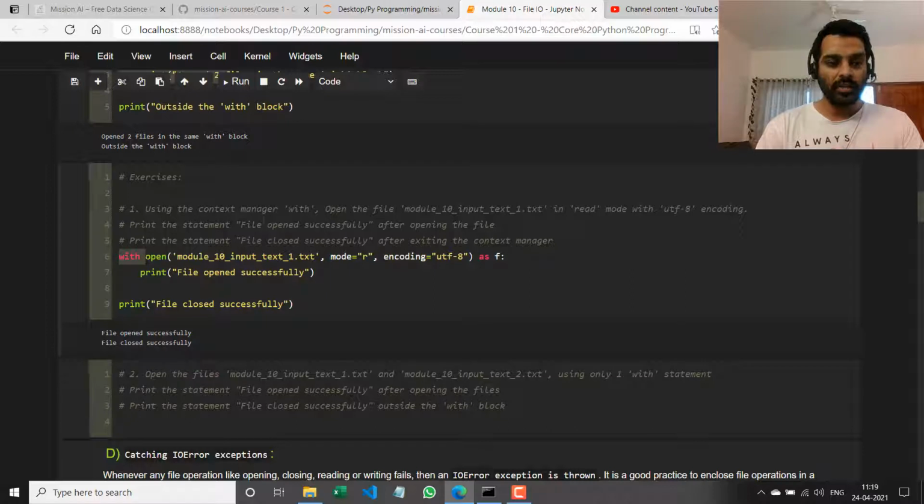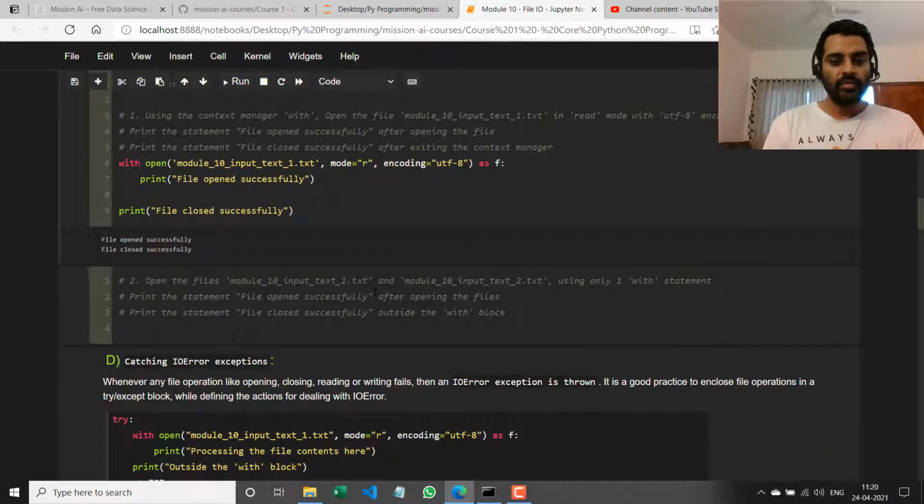So using with, I have opened this file, and the output of that open function is saved in the variable f, that is the file handle. In this with block, I have access to perform all the operations on f, and then outside this with block, I cannot perform any operations on f. Okay, but f still exists.